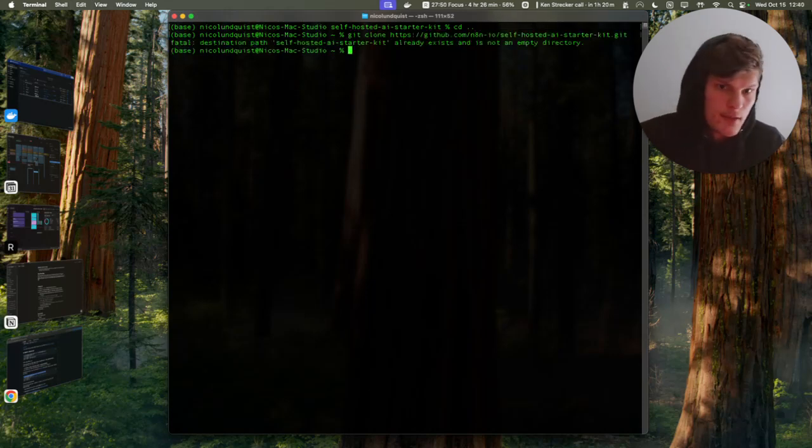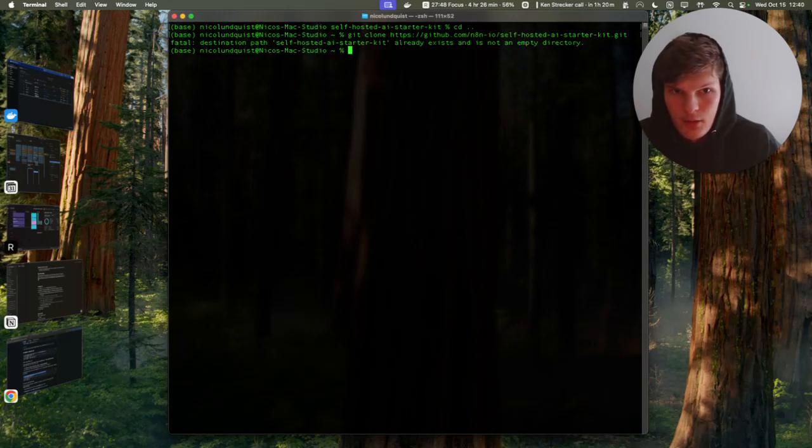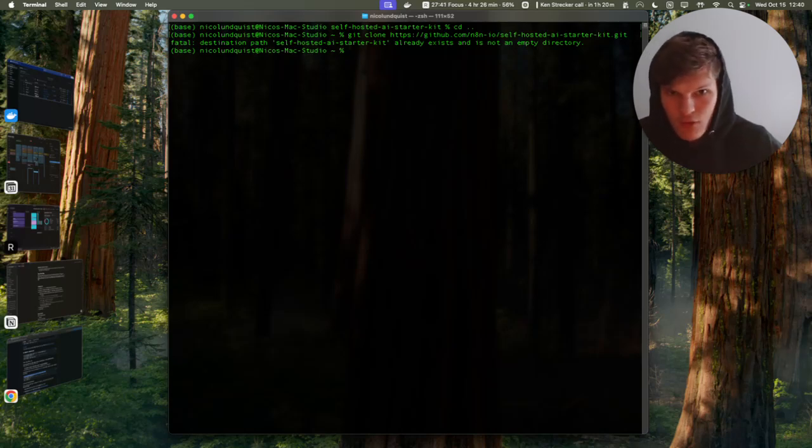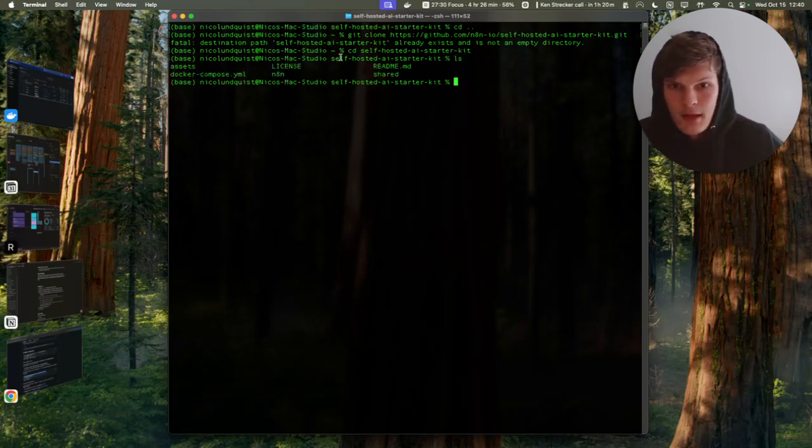It already exists, so we're not going to be able to do that here. You run that command, git clone, you just copy it in there. And then you'll have this setup right here. It'll create a new folder and you'll go into that folder. I'm on a Mac, so you just do change directory, self-hosted AI starter kit, jump on in there, and this is the folder that we are looking for.